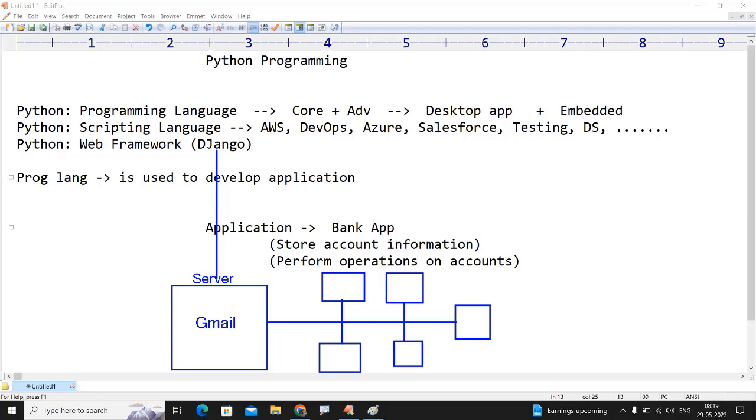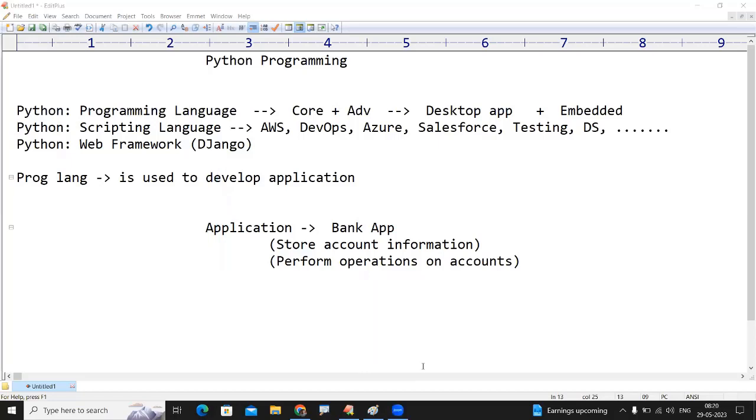Okay. So this is how we are using Python programming. Python is everywhere. In desktop application development, it is working like a scripting language, in testing, in cloud, in data science, everywhere. And in web application development also, Python programming is there.